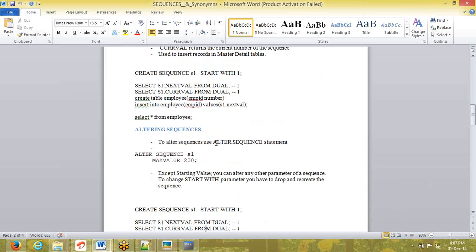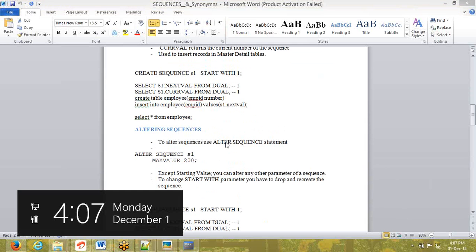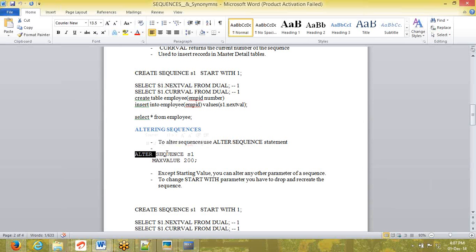If you want, you can alter the sequence using the alter command. Look here, alter sequence, and you can change the maximum value. Suppose you have mentioned 100, you can change it to 200. Except the starting value, you can alter any other parameters of the sequence. With the alter command, you cannot change the starting value, whereas you can change the max value, cycle, no cycle, increment, any kind of thing. Those are the various parameters along with sequence.